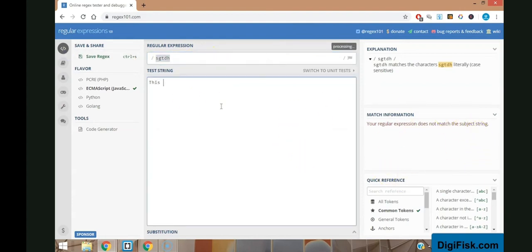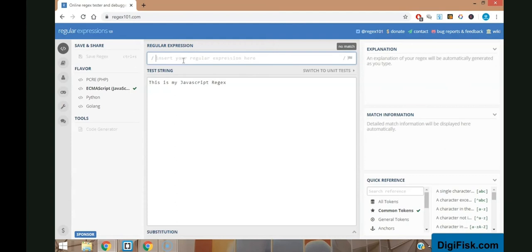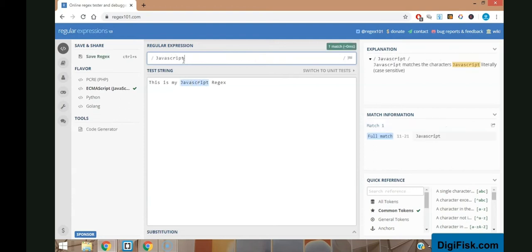So let's first give the string. This is my JavaScript regex, okay? That's going to be the first string, all right? Regular expressions are basically used for matching strings, okay? At their base, they're just used for string matching. So let's say we want to find if the word JavaScript is in our given string. What we're going to do is just give JavaScript in here, and that's it, and come here for the match information, and you'll see that there is a match.